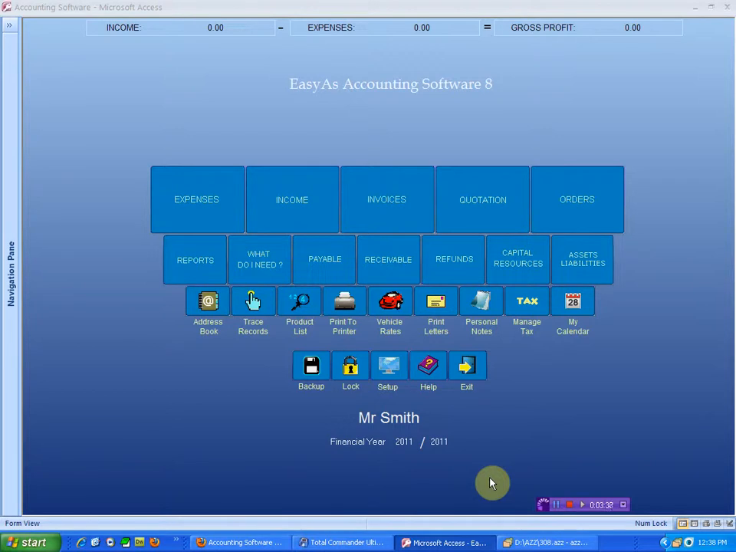Right, I'm back again. This is how the screen normally looks when you start up EasyAs. Now, if you've got your serial number and you want to enter it ahead of the trial period expiring, because normally you're going to see a box appear on the screen as you start EasyAs, which is counting down how many days you have left to the end of the trial period. Very simple. You've got your serial number, just click Setup, located on the main menu.